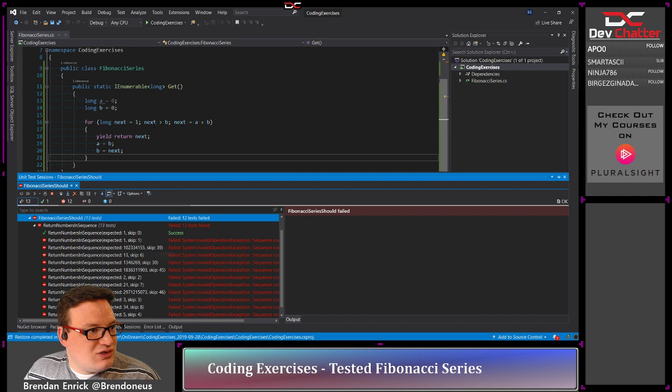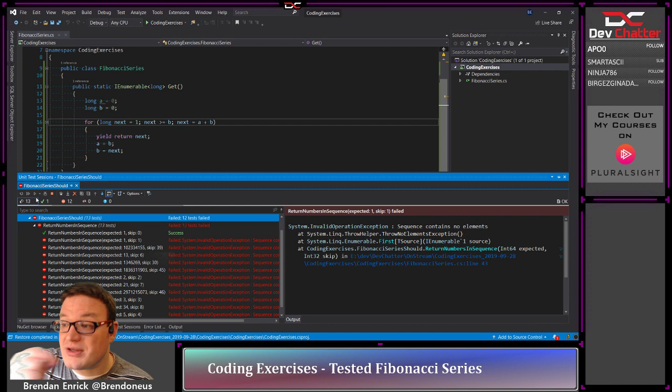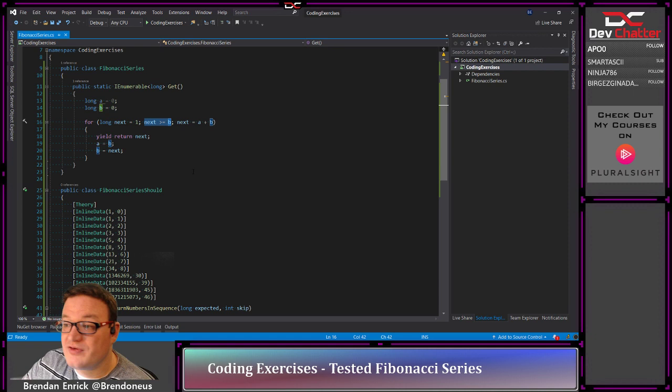Okay, well, next is greater than B. It should always be greater than B, right? Greater than or equal to B. Whoops. Greater than or equal to, because at the first we do one and then one, so they're going to be equal at that point. So we can't get past the second item. Now it's right. So essentially, we want to say as long as next is staying bigger than B, if we ever overflow, it'll be back down below it, and that's what would break us out of this.